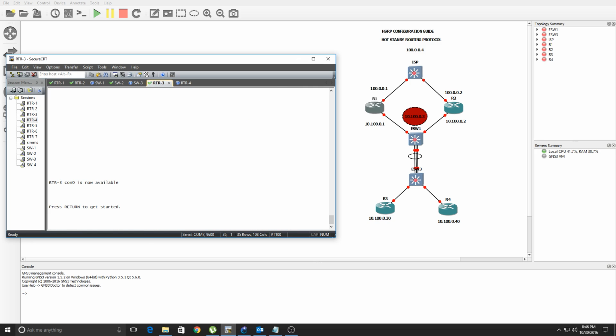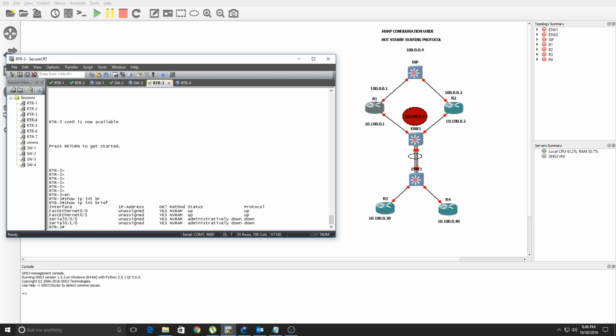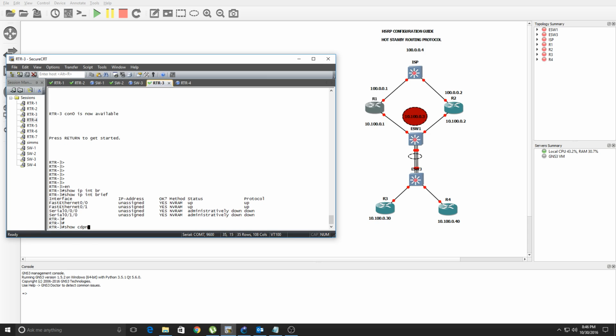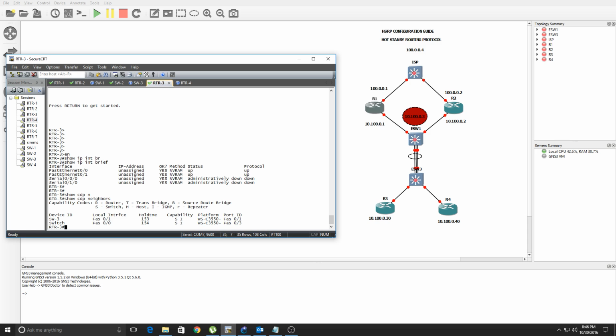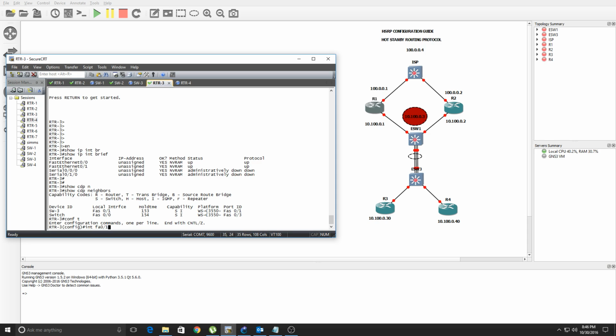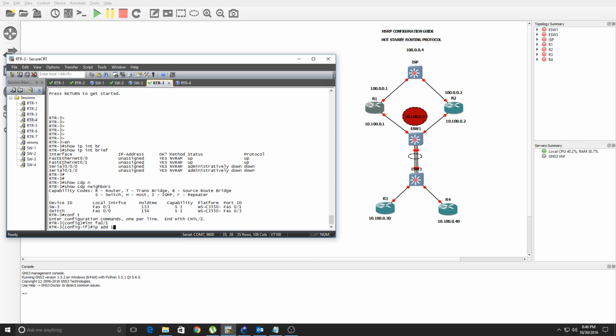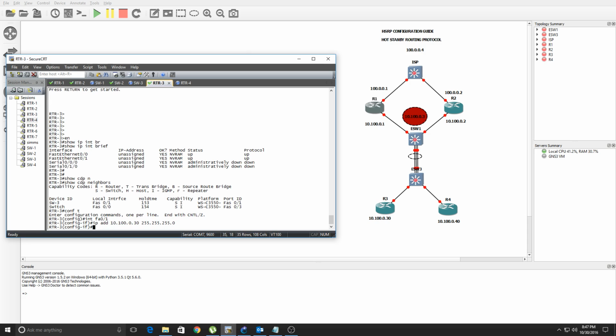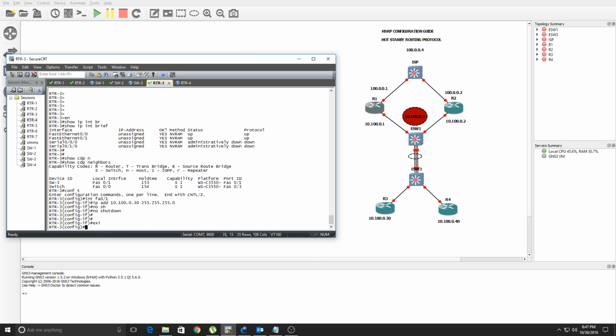So let's go to R3, show IP interface brief, show CDP neighbor. Okay, so we're connected to switch 3 on fast 0/1. Let's go to interface fast 0/1, add the IPs. It's going to be 10.100.0.30/24. No shut. Let's exit. And we're going to turn off routing on this router since it's going to participate as a host. So let's do no IP routing.